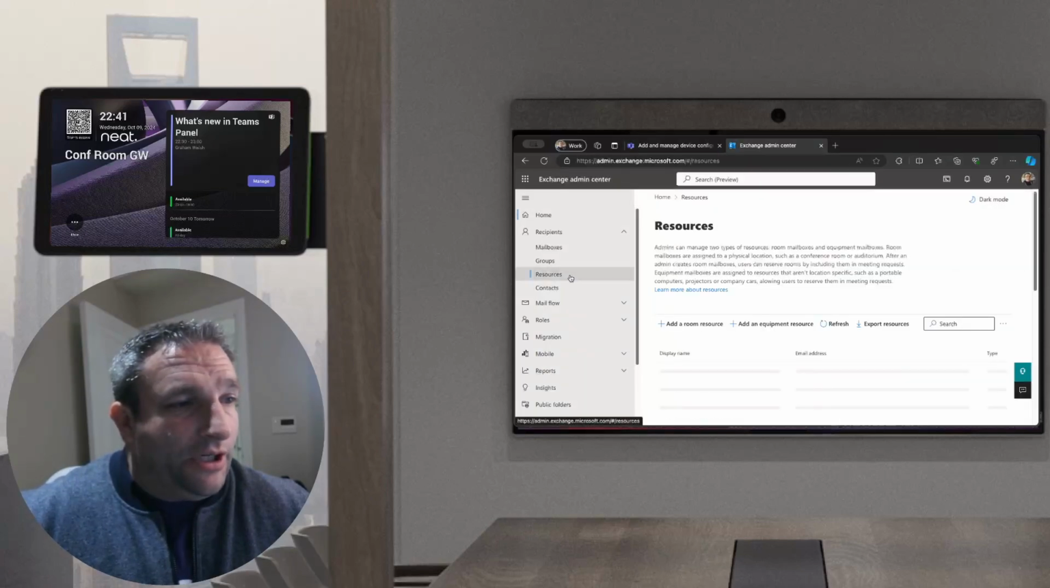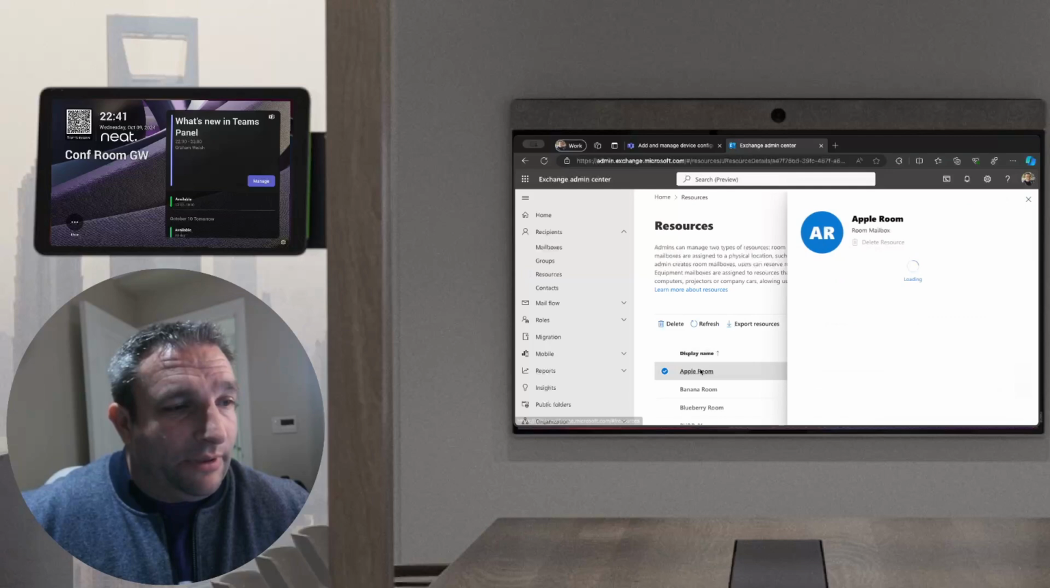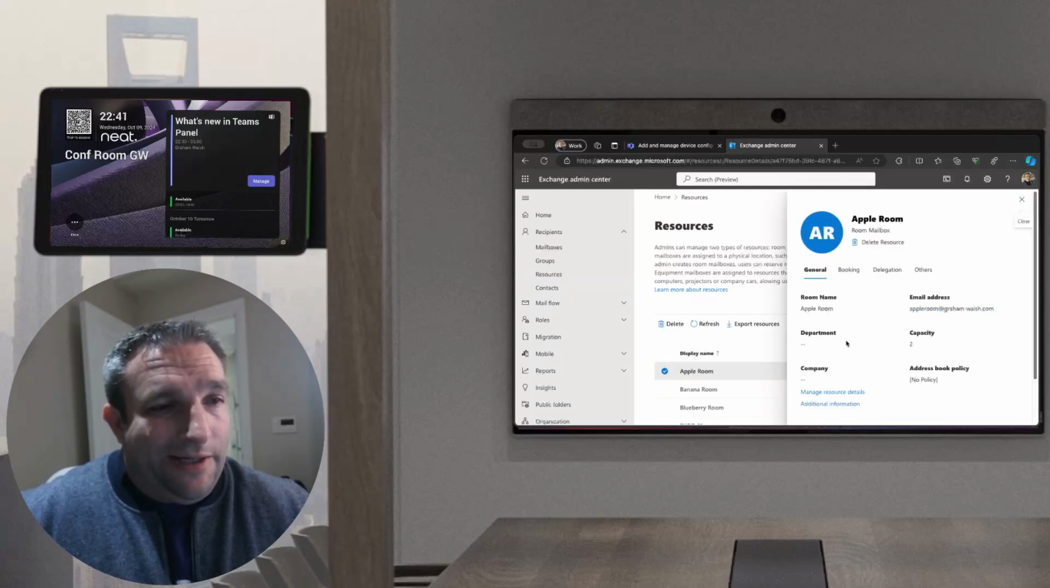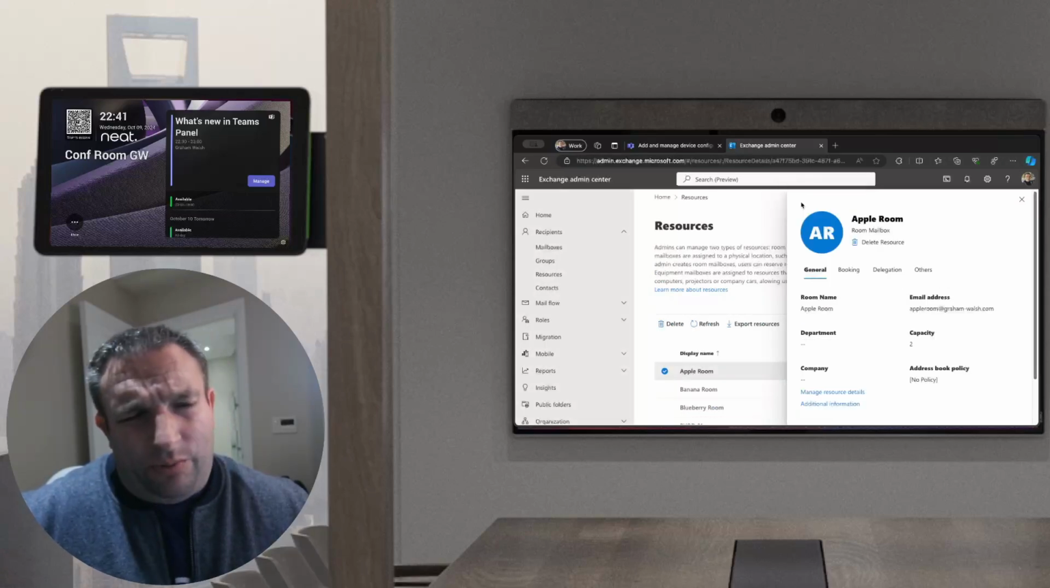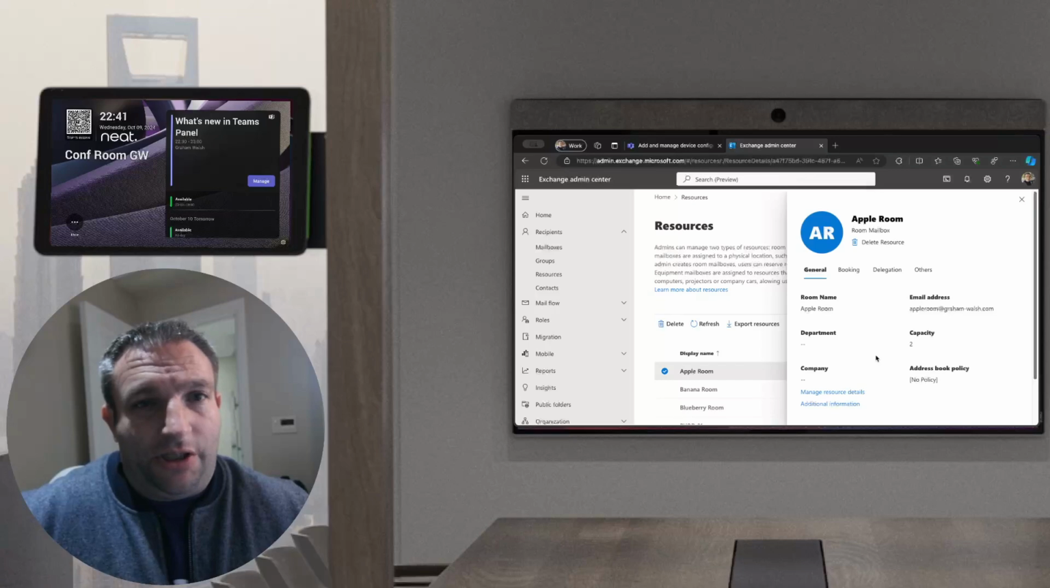Next up, let's look at Exchange. We go to the resource mailbox, and we'll just pick our Apple room, for example, and you can see the capacity. So how do you change that? You simply go to manage the mailbox, and we change that capacity there. So this capacity does take about 24 hours to change. So if you make a change, it's not instant. It does take a little while.